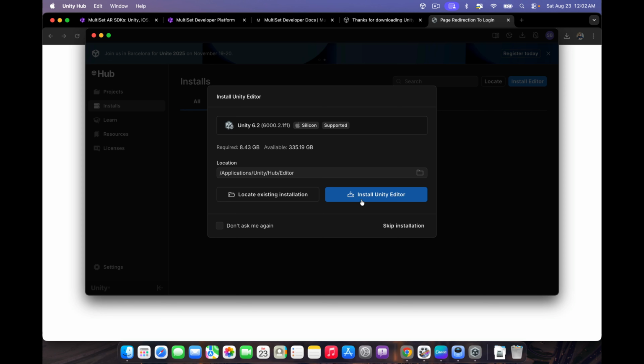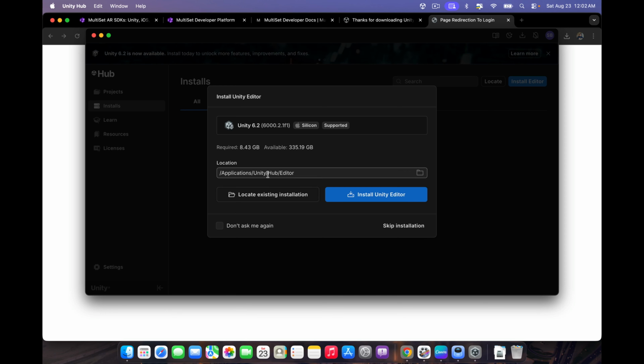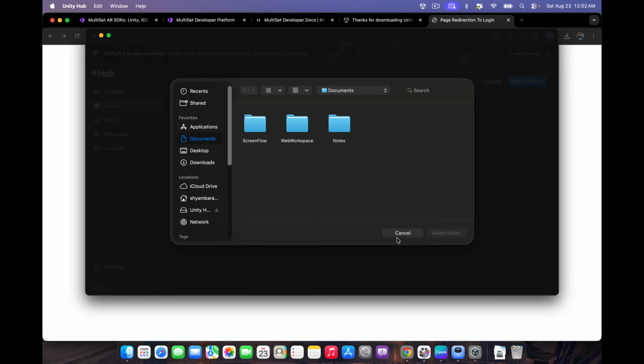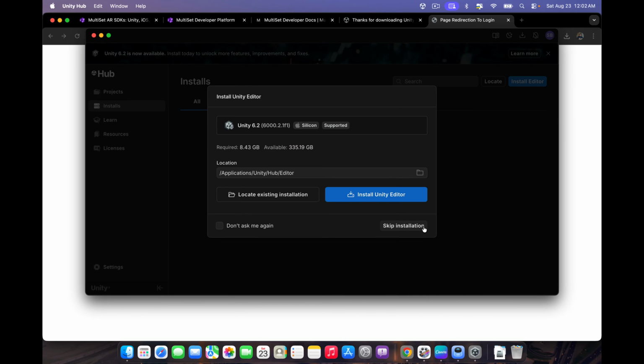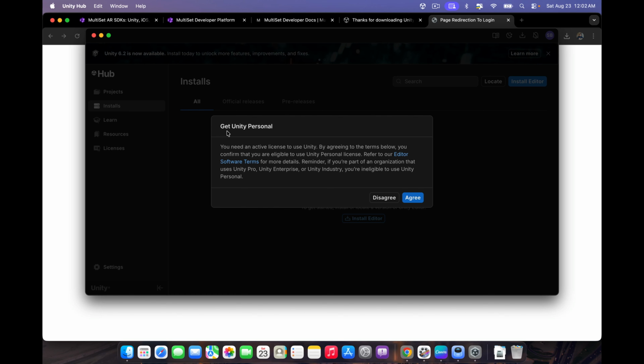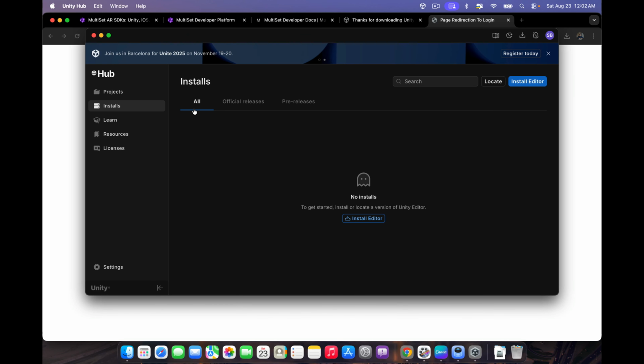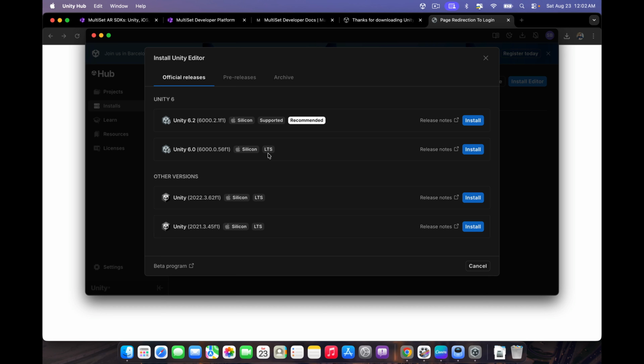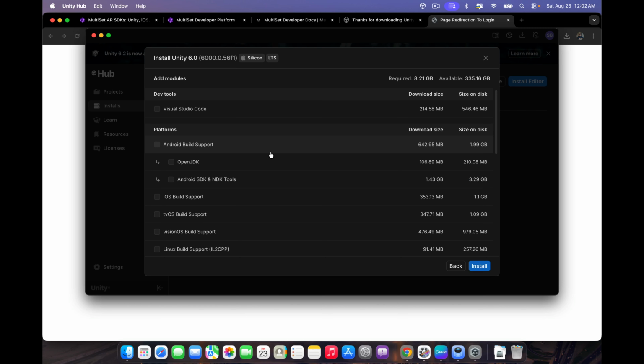So I don't want to install this one. I can simply skip this installation. Agree. And now to install a fresh version, I would recommend to install the LTS version, basically long term. Wherever you see LTS means long term support, so I would say you should install this one. Just click on the install button here.